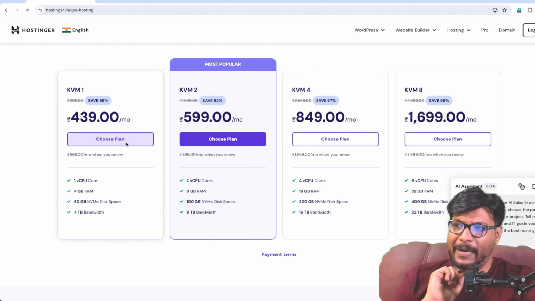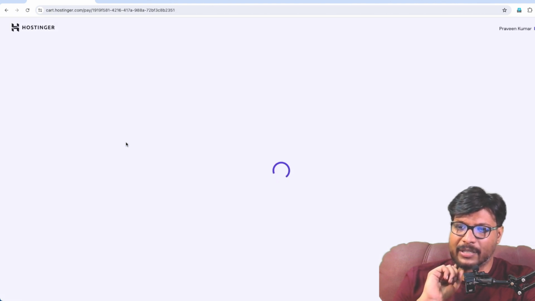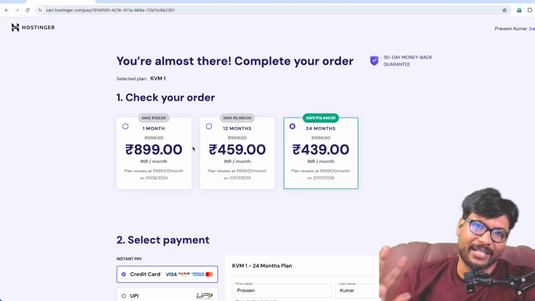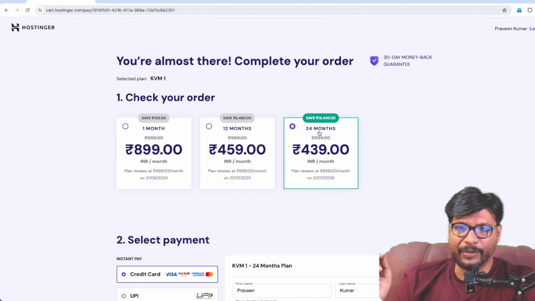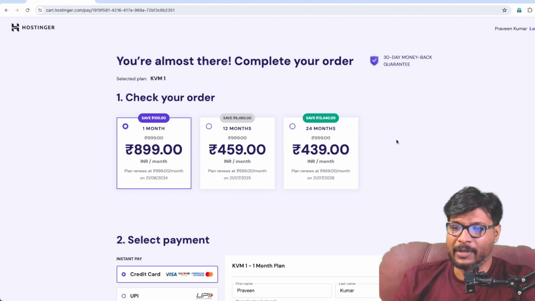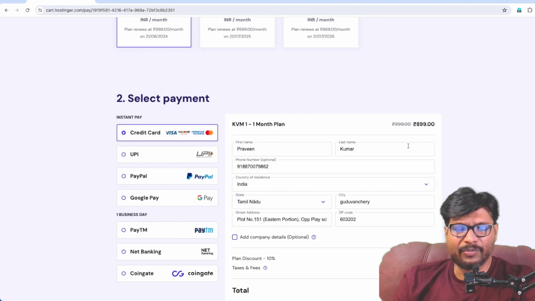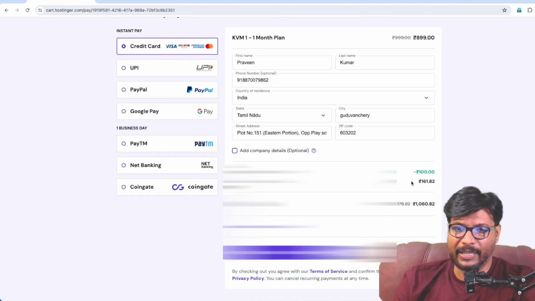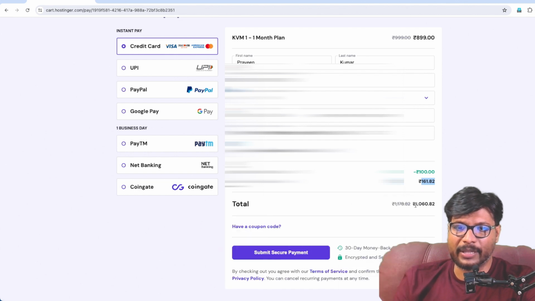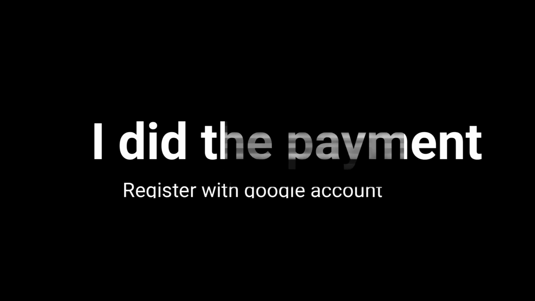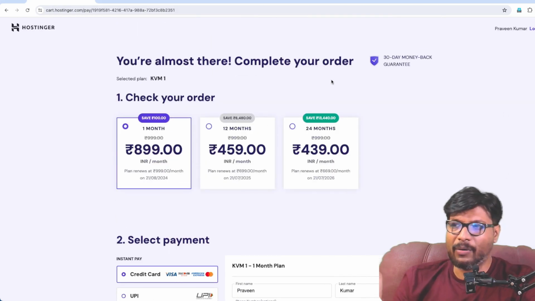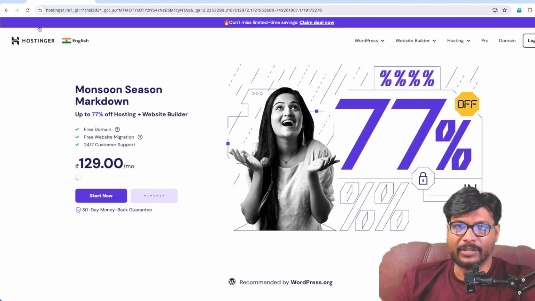If you click on this choose plan, they will take you to the cart actually. So here they will change everything. What it means is, when you buy for 24 months, then the price per month would be 439. But if you buy for only 1 month, the price is around 900 rupees plus tax. If you come down, they are charging tax of around 161 rupees. So totally the price would be around 1060 rupees.